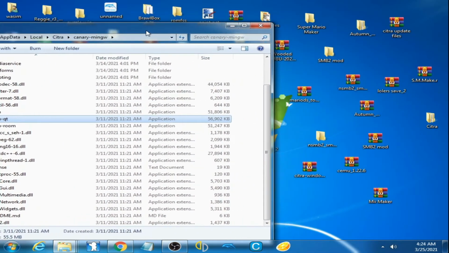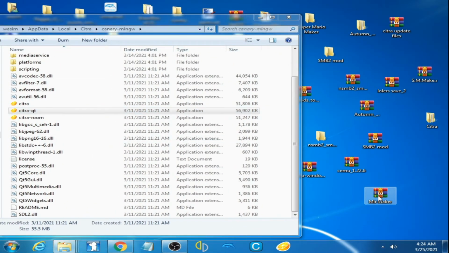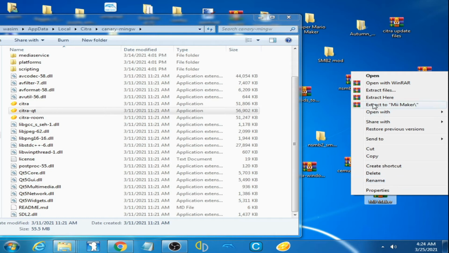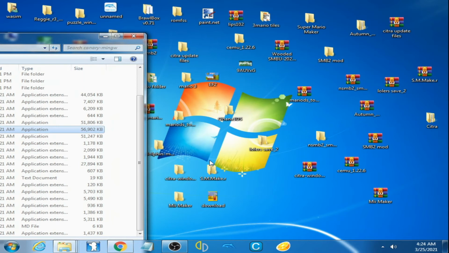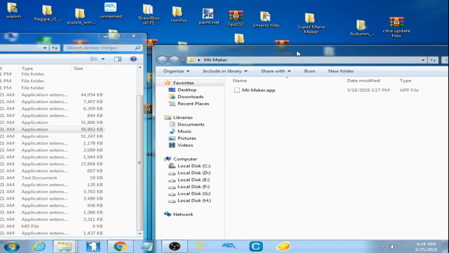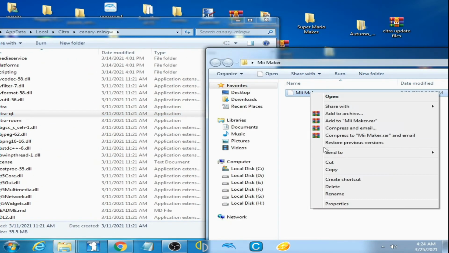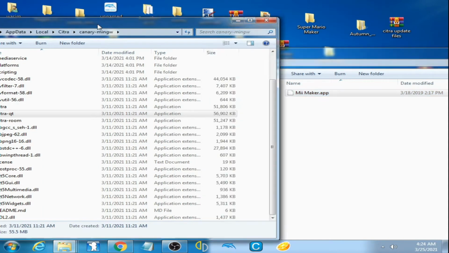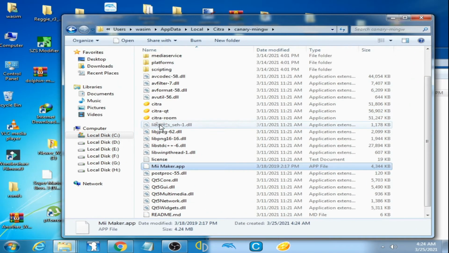and I have a file, Mii Maker. Now I extract it with WinRAR, and here is the folder Mii Maker. Open it. Now copy this file and paste here in Citra emulator.